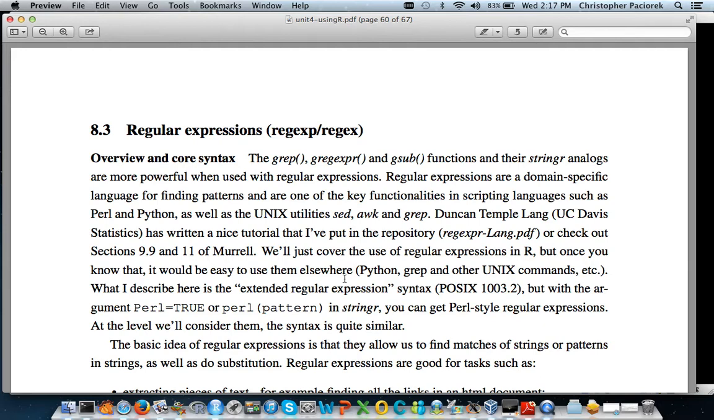Or maybe I'm looking for phone numbers, or there are endless different possibilities of ways that you would be looking for patterns. And so this idea of regular expressions is, computer scientists have this term called a domain-specific language. A domain-specific language is a very specialized language for doing a specialized task. And so regular expressions are an example of a domain-specific language. This language gets used, we're going to see it used in R, but you can do these same sorts of things in Python.